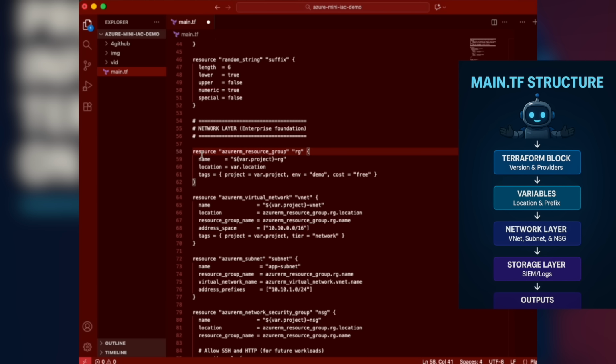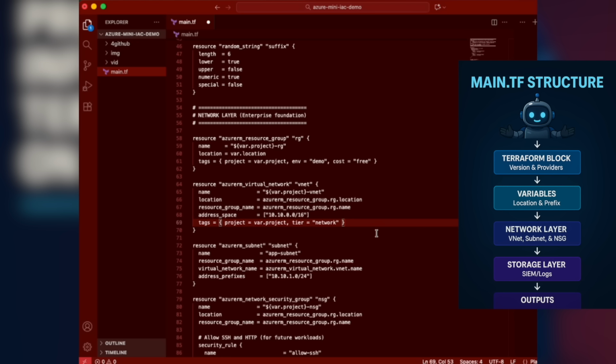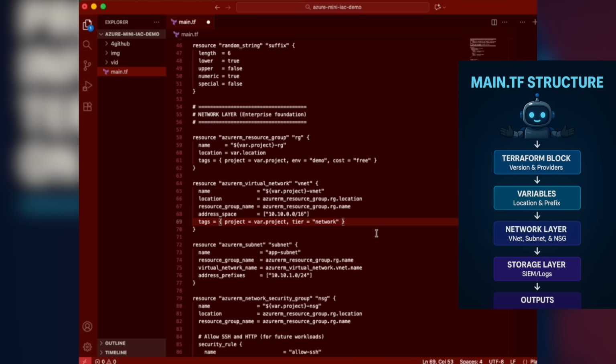And in AWS terms, you can think of it like a CloudFormation stack or a project namespace. Next is the virtual network, or VNet. This essentially defines your private IP space. Here we are using 10.10.0.0/16, meaning that it supports about 65,000 IPs.